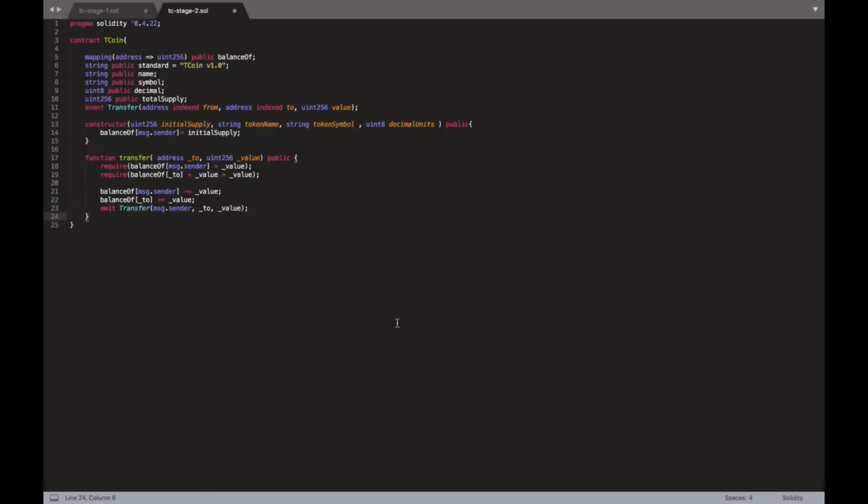Hello everyone. In this lecture, we will implement the transfer on behalf function. This means that a user can transfer someone else's T-coins if they have the approval of the T-coin's owner. Let's understand it with an example.